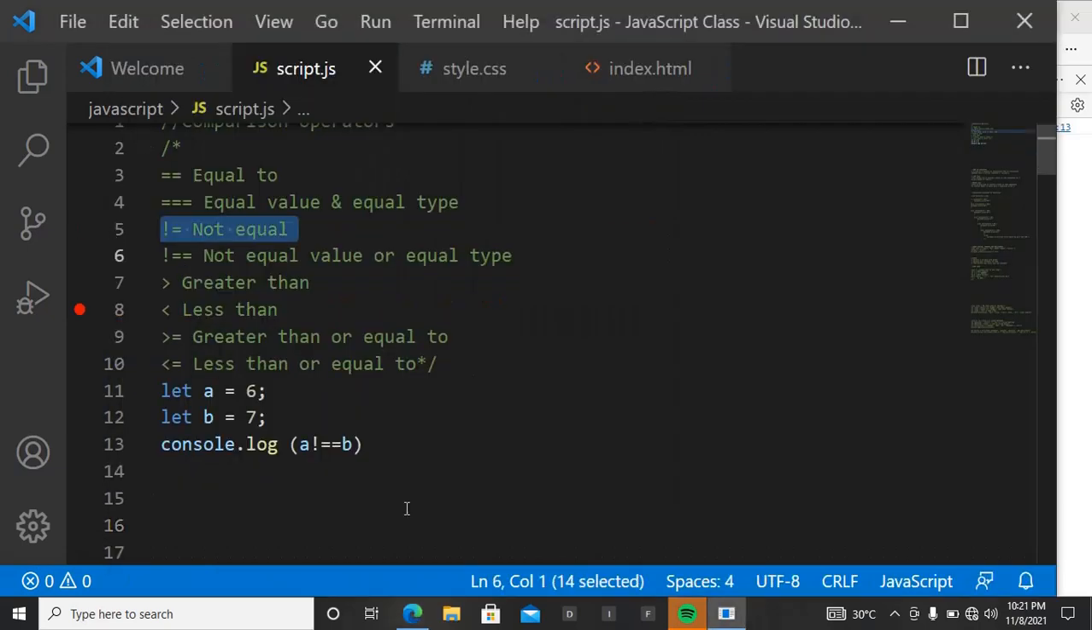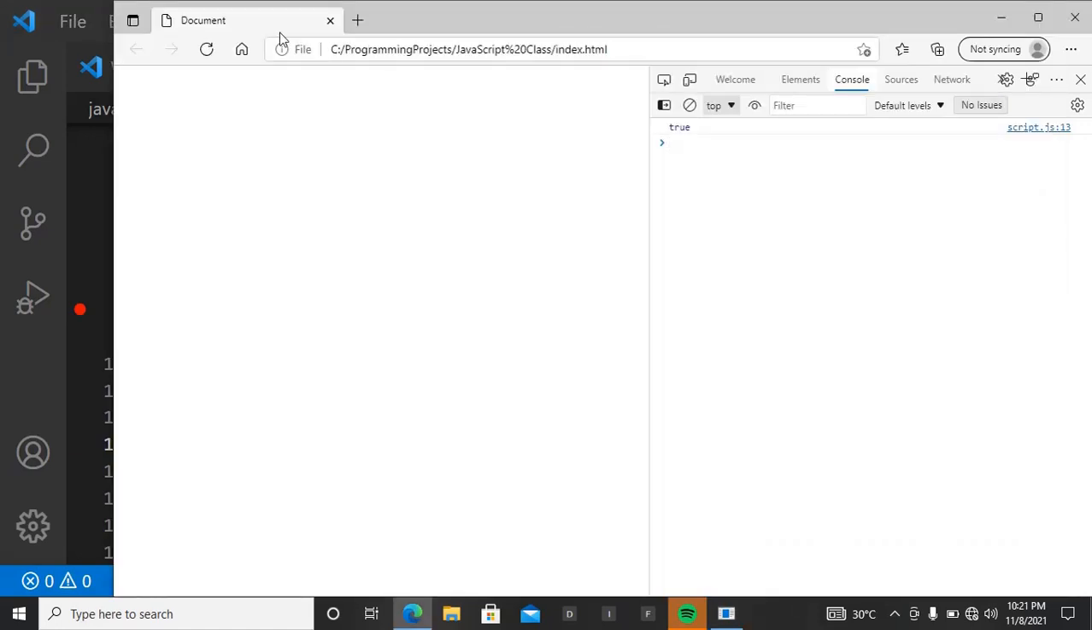So let me give it another type now. Or let me change this to this. So a and b have equal type, but they are not of equal value, so it's still going to give us false. That is true before, so it's going to change it to false. Can you see it now?